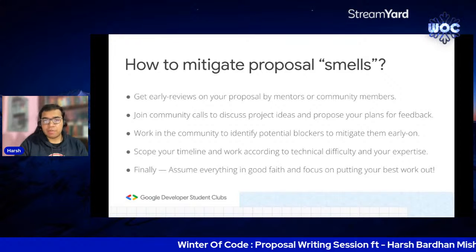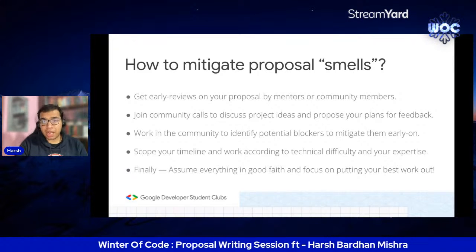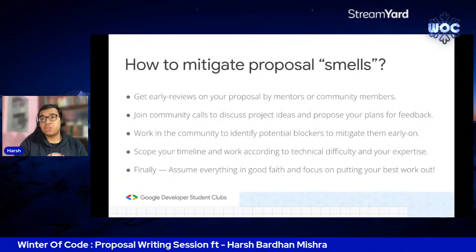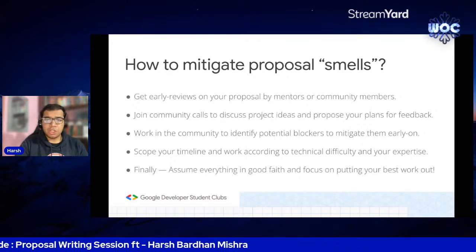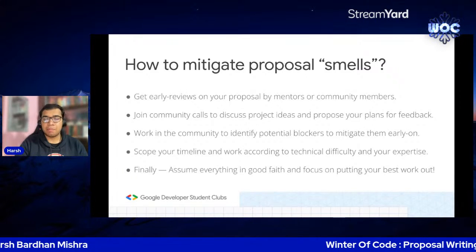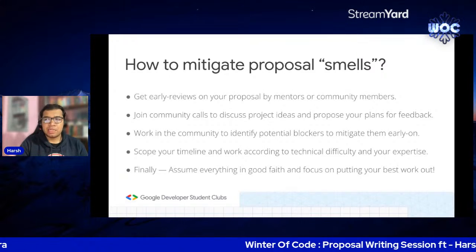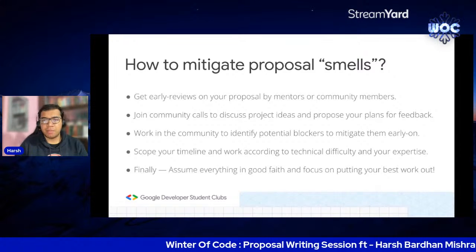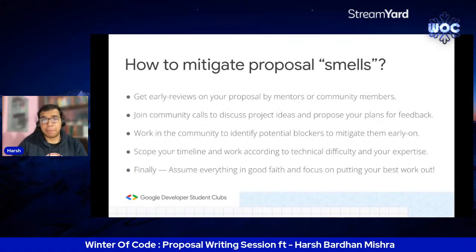Second, try to join some community calls so that you can discuss your project ideas early on, and you can also start proposing your plans. You don't need to put out the proposal entirely in public in front of all the community members, because sometimes you might be apprehensive that some of the other community members might be applying to a similar organization or a similar project as yours.